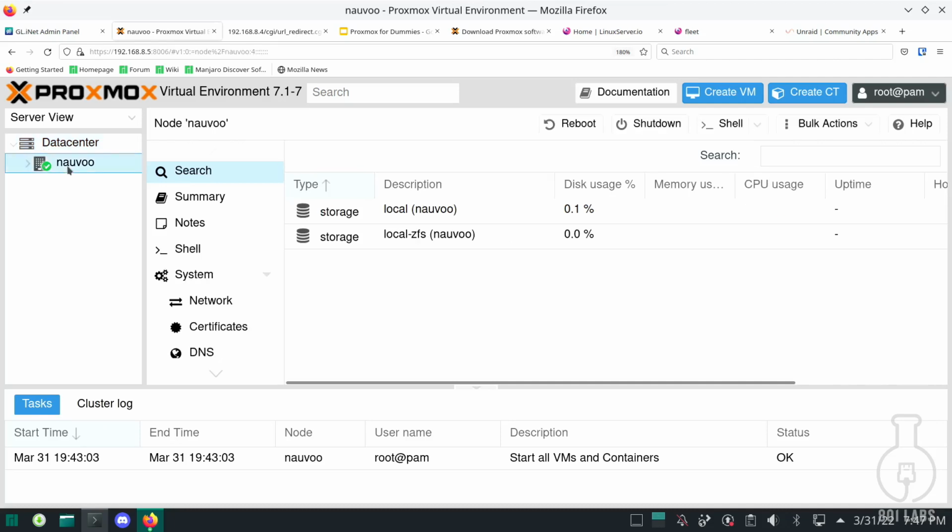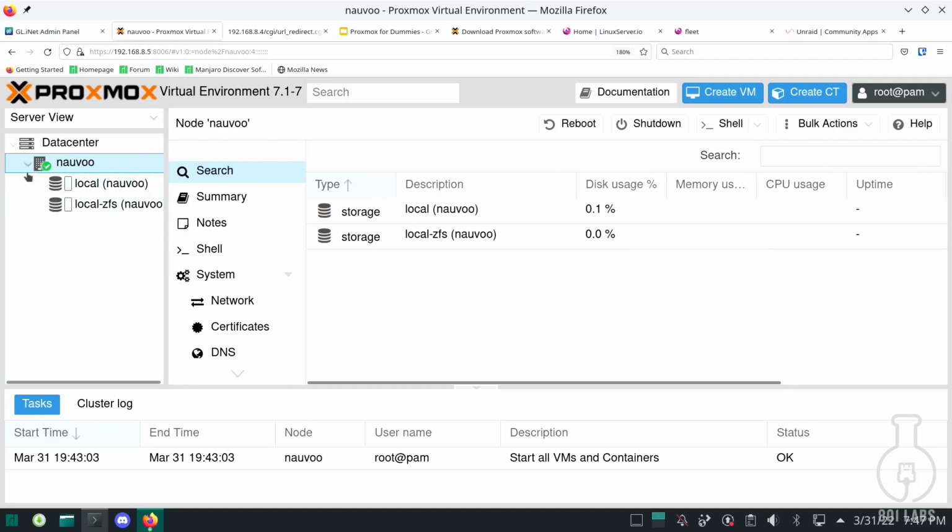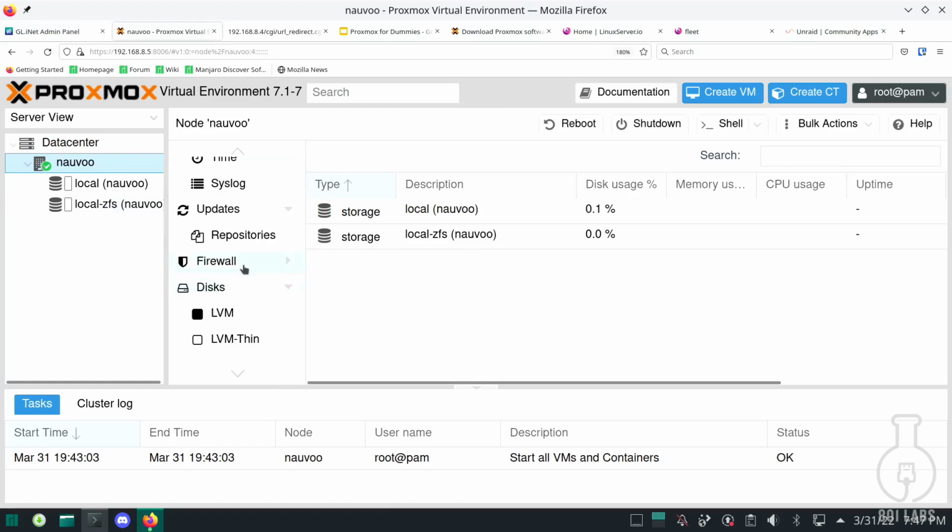And in there you have nodes, and I'm using this terminology so that as you see them in the UI, you will recognize them. I named this node that we just installed Nauvoo, right? When I click here and open up Nauvoo, you can see everything that this node has. Right now, it only has two local storages. It has no VMs, no containers, all it has is local storage. So let's dig a little bit into this.